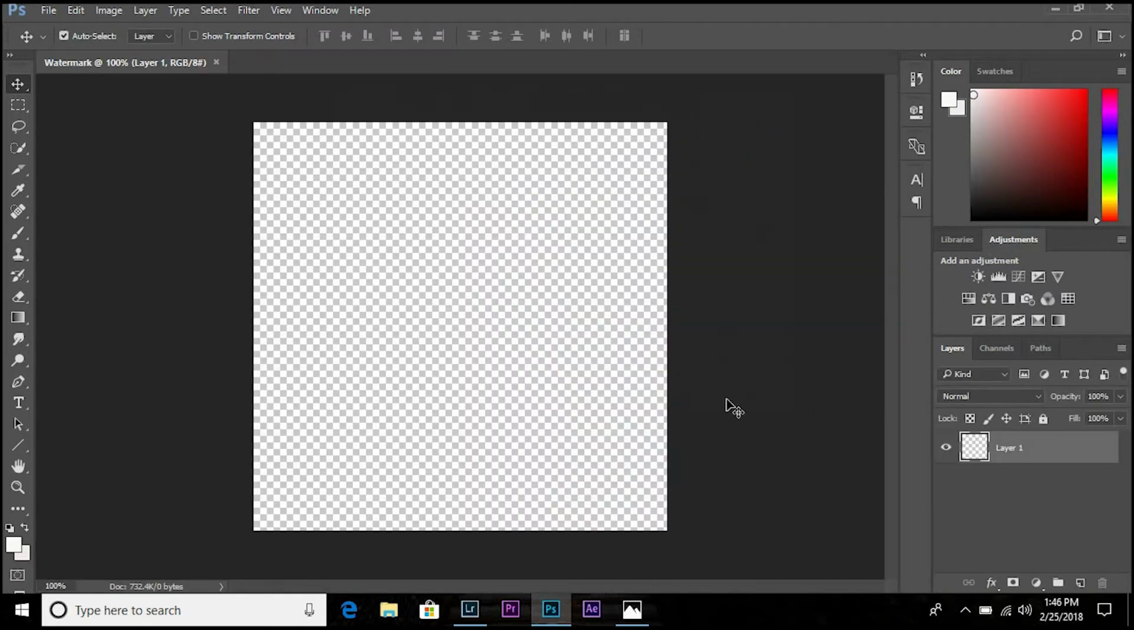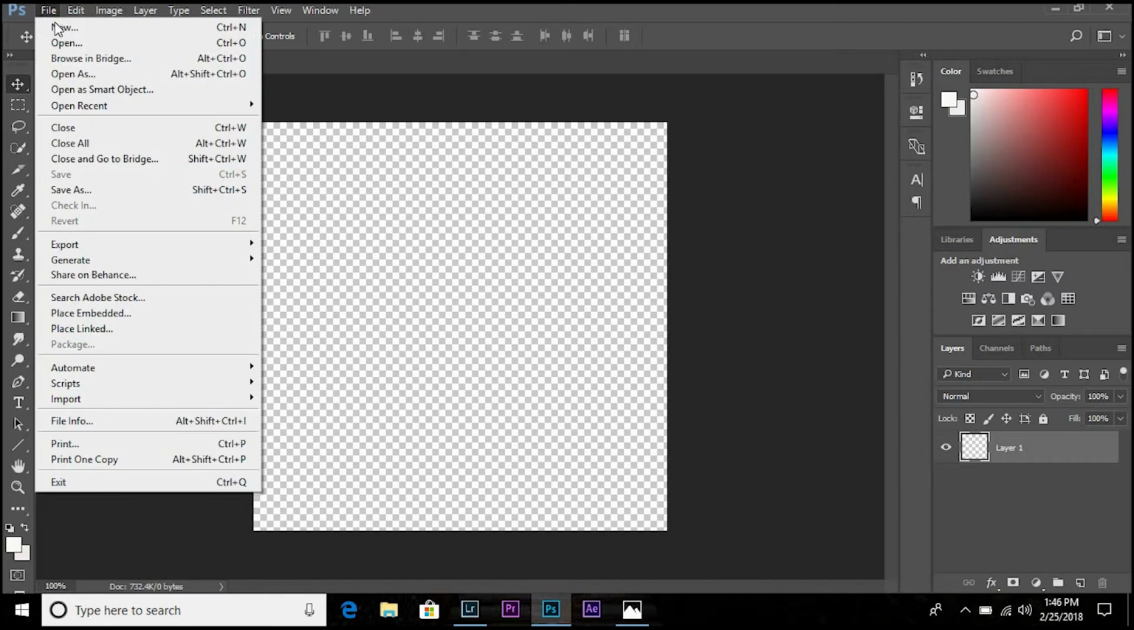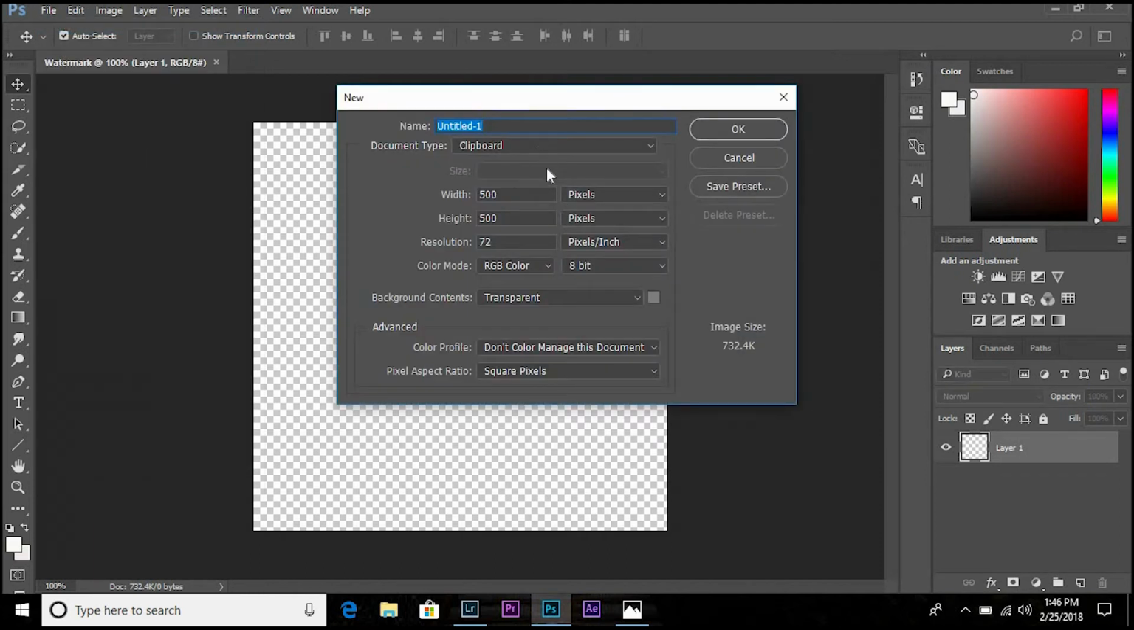Next you're going to click OK. So this box here is going to come up, and what you're going to do is go File, New, and create another one. This one is going to be black. So you're going to create another box like this, but this time it's going to be black.